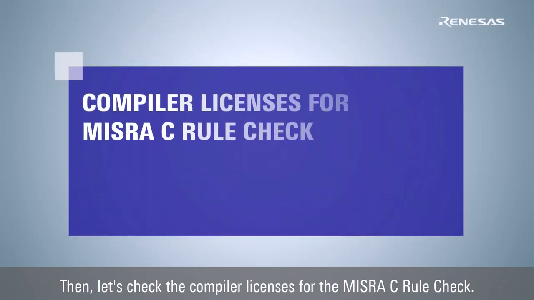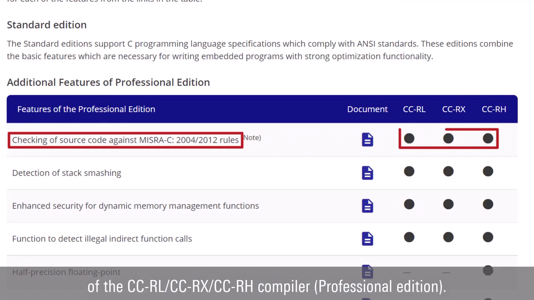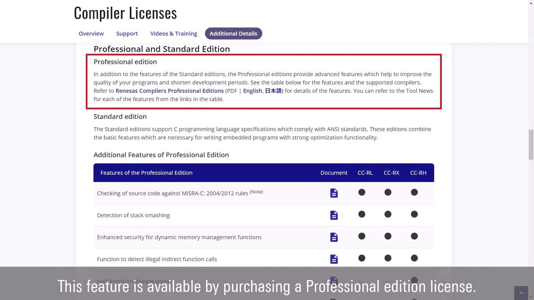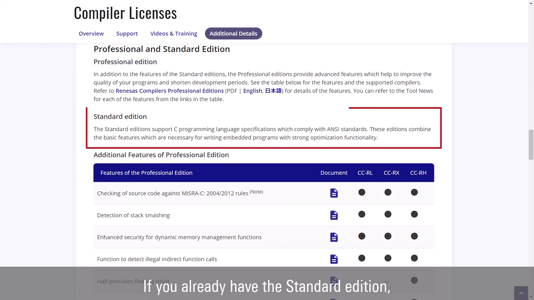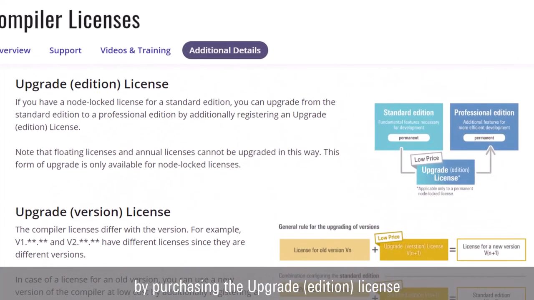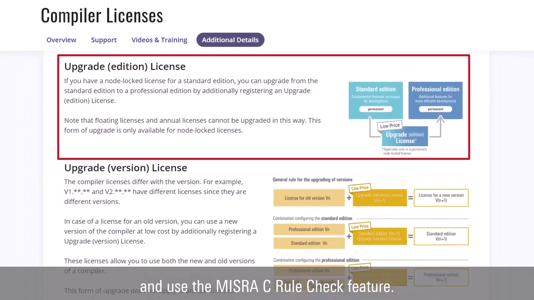Then, let's check the compiler licenses for the MISRA C Rule Check. The MISRA C Rule Check is a feature of the CCRL CCRX CCRH Compiler Professional Edition. This feature is available by purchasing a Professional Edition license. If you already have the Standard Edition, you can upgrade to the Professional Edition by purchasing the Upgrade Edition license and use the MISRA C Rule Check feature.